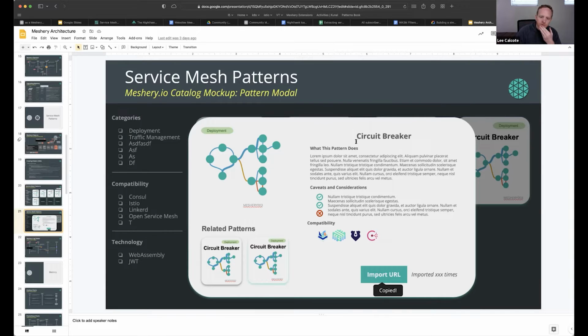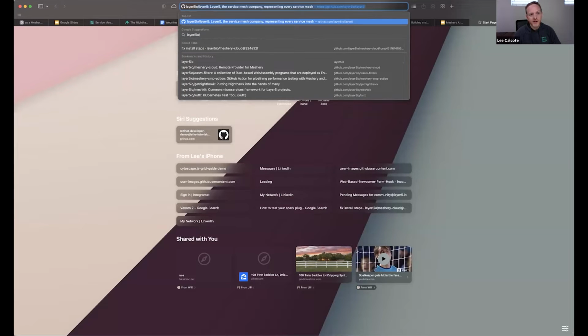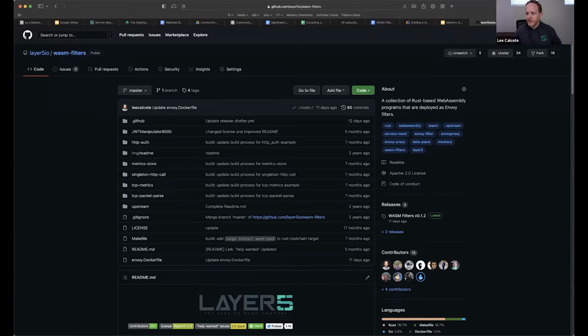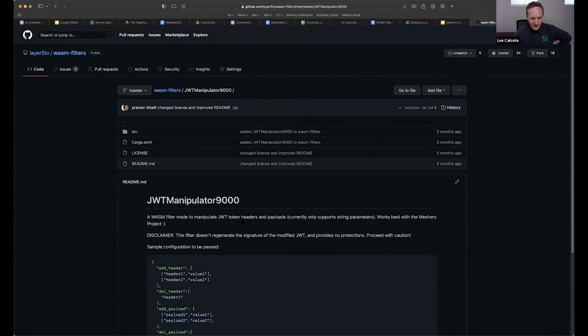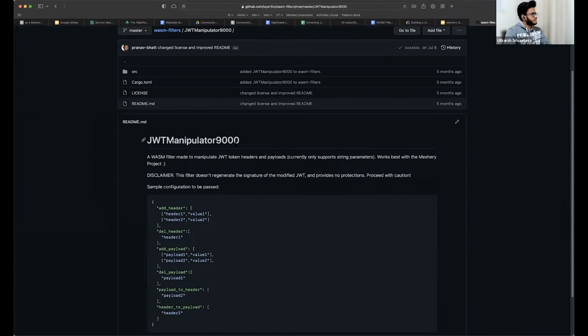And okay, well, when the user goes to spin up Meshery and look around at what filters are available, they're not going to be very well described at the moment. It's going to be the name of the filter, which is hopefully indicative of what the thing does. But if the name of the filter is the JWT 9000, which I think is literally the name of one of the filters that Pranav wrote, the JWT manipulator 9000? Yeah. What does it do?